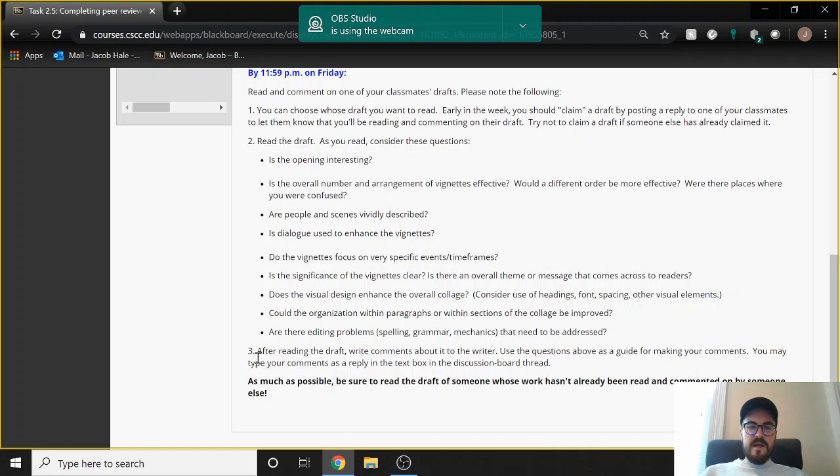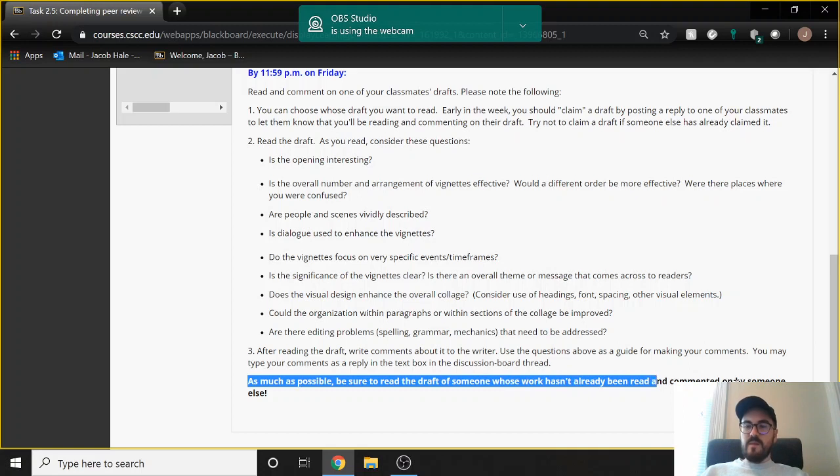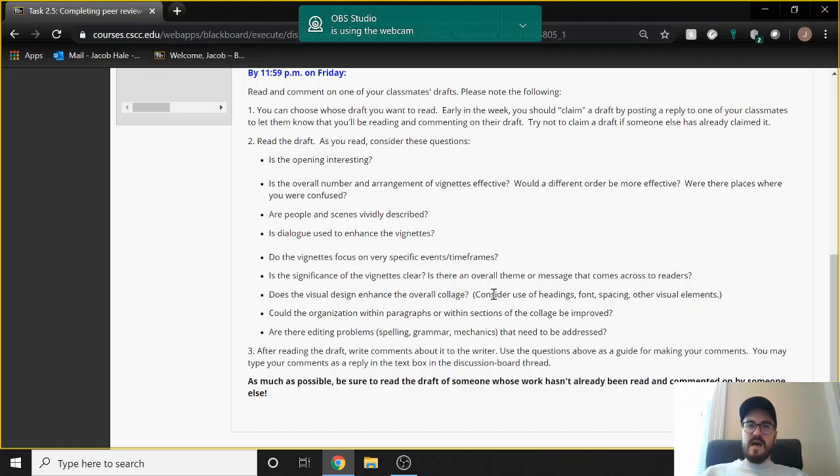And then step 3, after reading the draft, write comments about it to the writer. Use the questions above as a guide for making your comments. You can type your comments as a reply in the text box. If you would like to upload them as a separate document, that's fine too. And just as a reminder, as much as possible, be sure to read the draft of someone whose work hasn't already been read and commented on by someone else. We want to make sure that everyone receives at least one peer review.